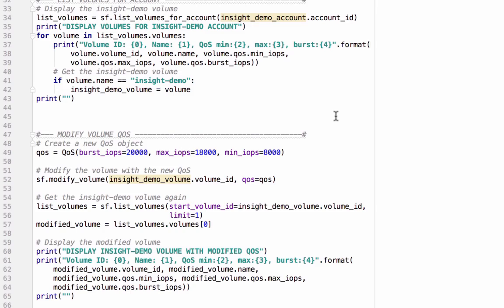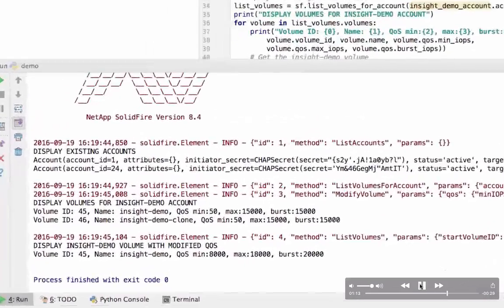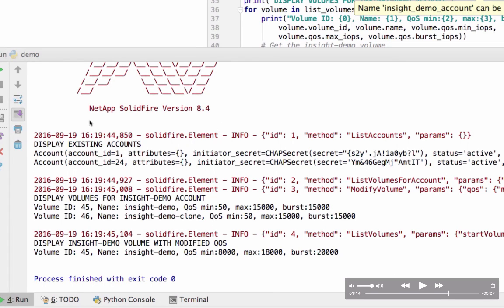Okay, let's run this script and take a look at it, see what happens. Here we go. Okay, so we displayed existing accounts. There are two. We displayed volumes for the Insight Demo account. There was Insight Demo and Insight Demo Clone. And QoS settings for both of those volumes are currently at 50, 15,000, and 15,000.